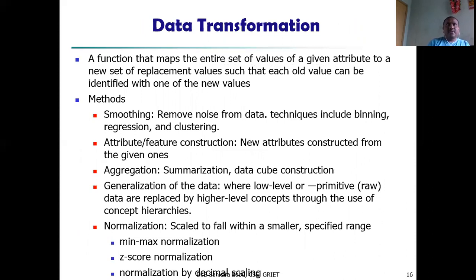Then the second one is data transformation. What do you mean by data transformation? A function that maps the entire set of values of a given attribute to a new set of replacement values, such that each old value can be identified with one of the new values. Methods: smoothing, which removes noise from data, using techniques including binning, regression, clustering. Attribute or feature construction, where new attributes are constructed from the given ones. Aggregation is summarization or data cube construction.